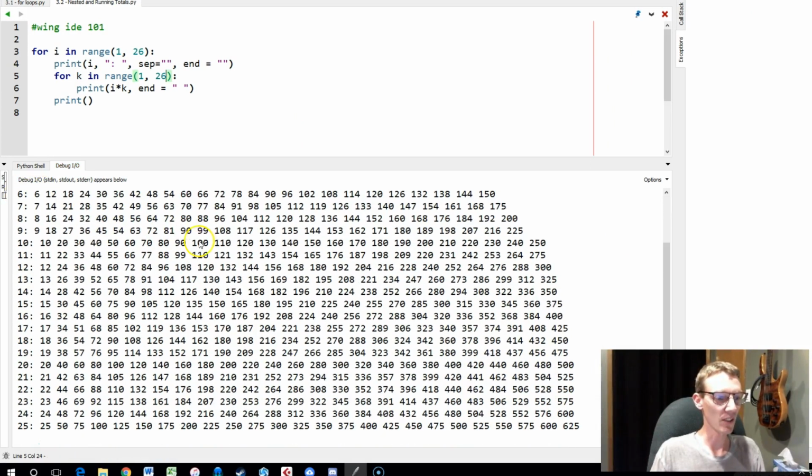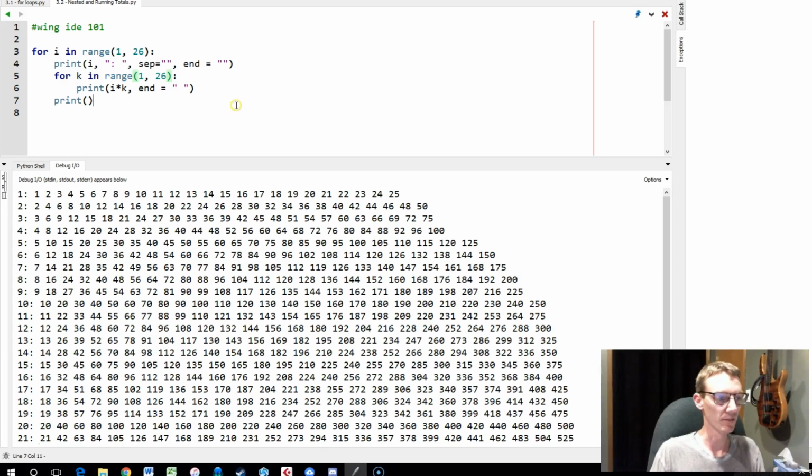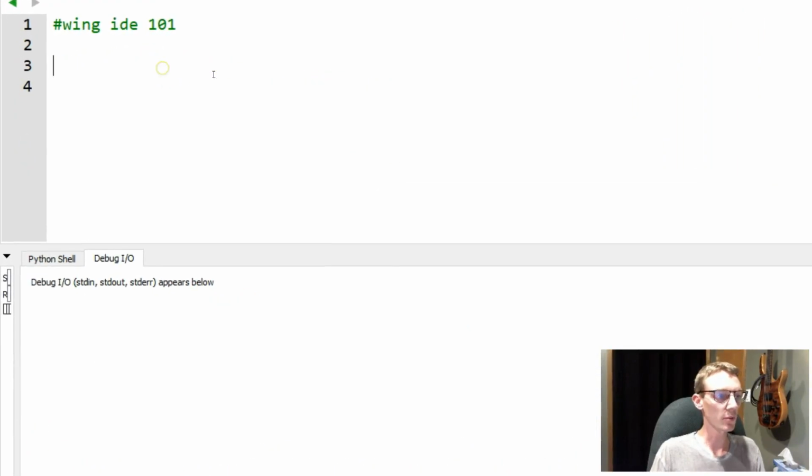Here's your 1 times 1 all the way up to 25 times 25, which is 625, and there's all of them for you. Now let's write another program that takes 5 integers from the user and adds them up for them, keeps a running total.